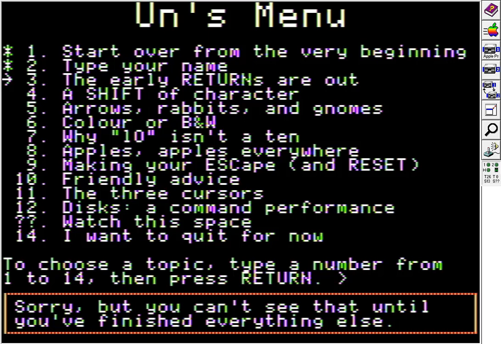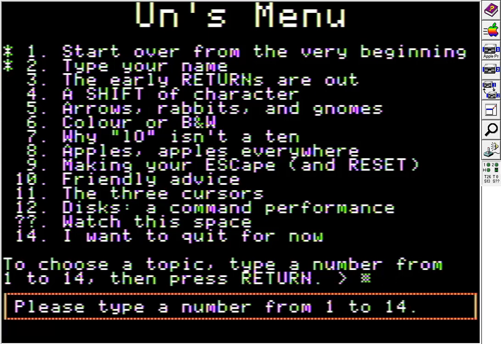Sorry, but you can't see that until you've finished everything else. Okay, can't have our pudding until we eat our meat, fair enough. I bet you there's a hidden menu here. Please type a number from 1 to 14. How boring.